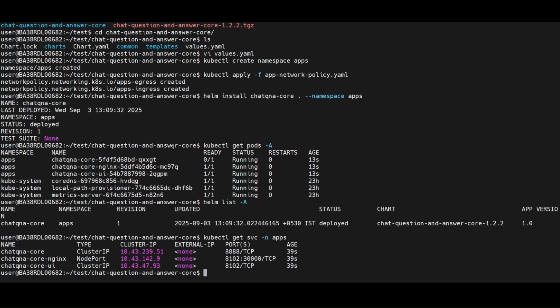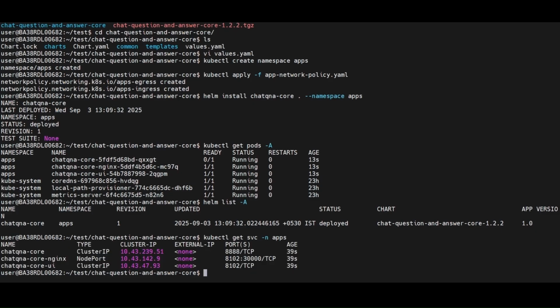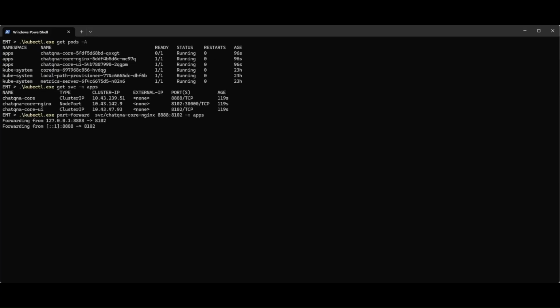To check service exposure, we confirm that ChatQ&A core is exposed via cluster IP on port 8888. Since cluster IP is internal to the cluster, we use port forward to map it to our local machine, making it easy to test and interact with the application directly from a browser.